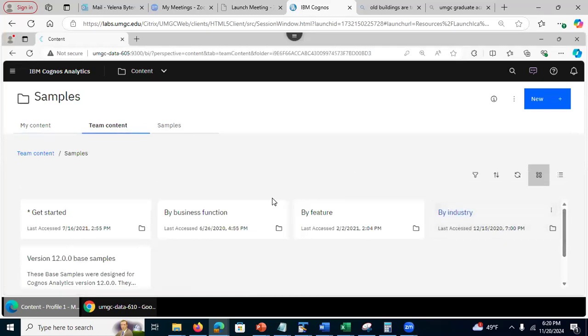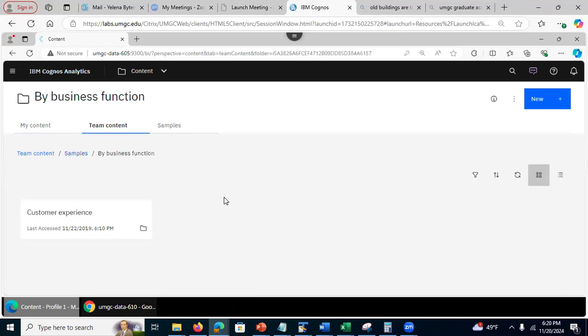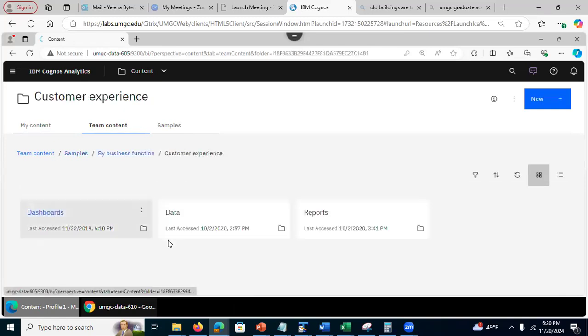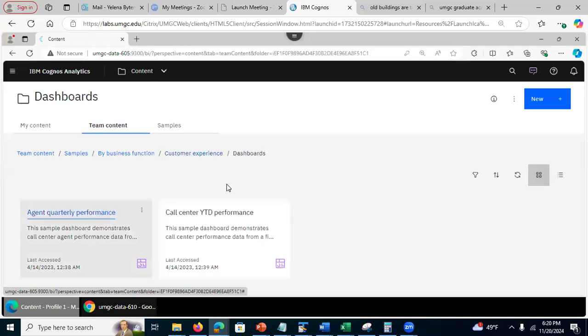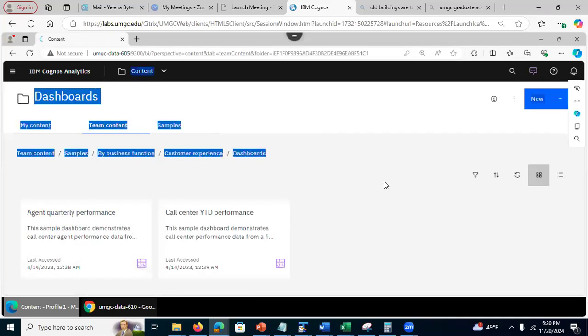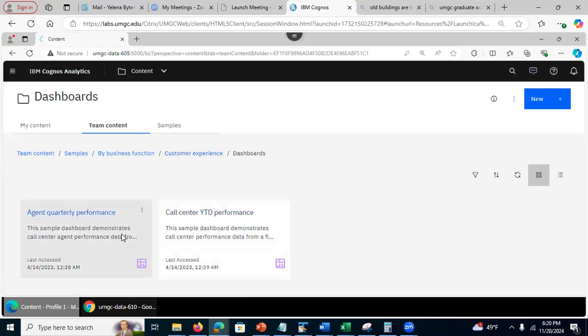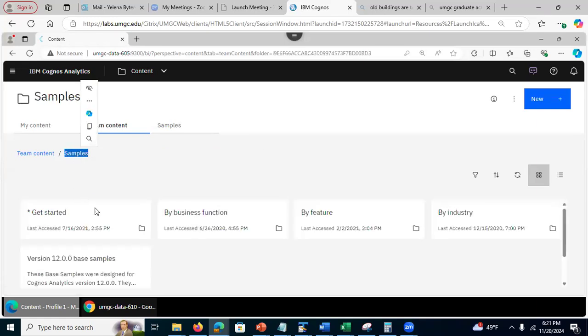Let's take a look at my available samples. Like here, for example, let's see by business function. I'm gonna try to find something. This is a customer experience dashboard. See, I've got some dashboards, data and dashboard. You can look at those dashboards here. This is a dashboard. So at least some samples that you can use.